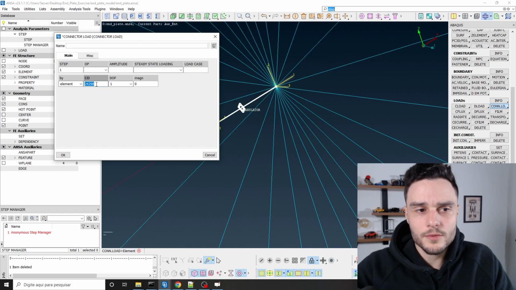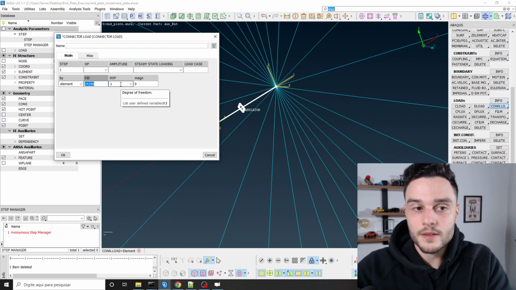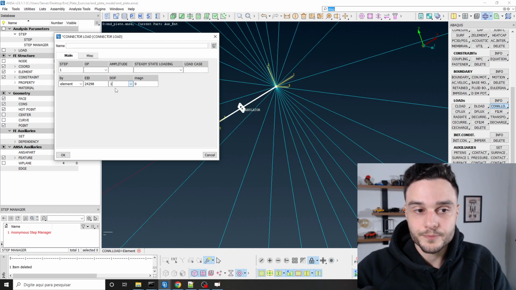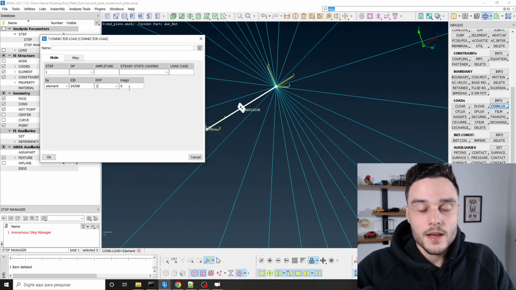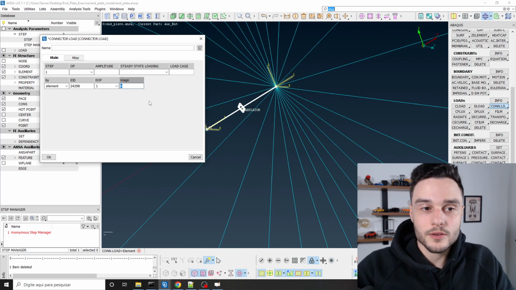Here we have the ID of this new connector load. That is, sorry, the ID of the connector that we are going to apply the connector load to. And here we have the degree of freedom that we want to apply this load. In this case, it is the degree of freedom 1, that is the local x direction, which is the only degree of freedom available. And then we have the magnitude of this connector load.